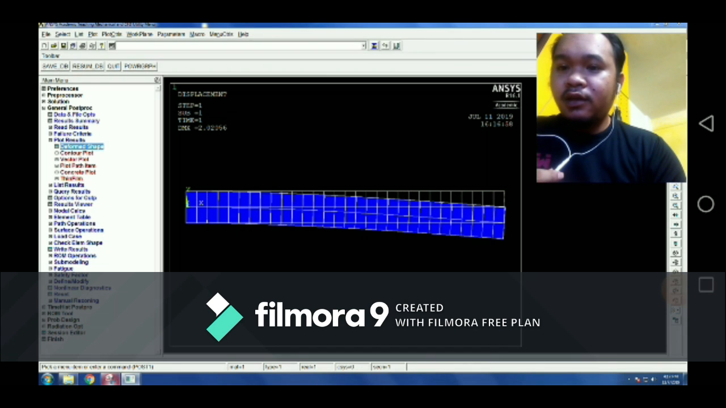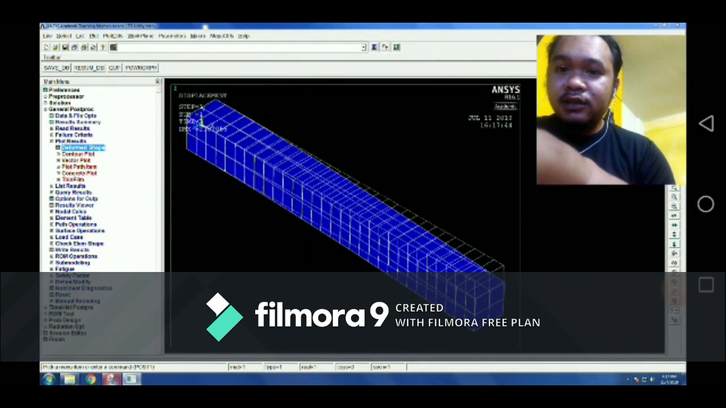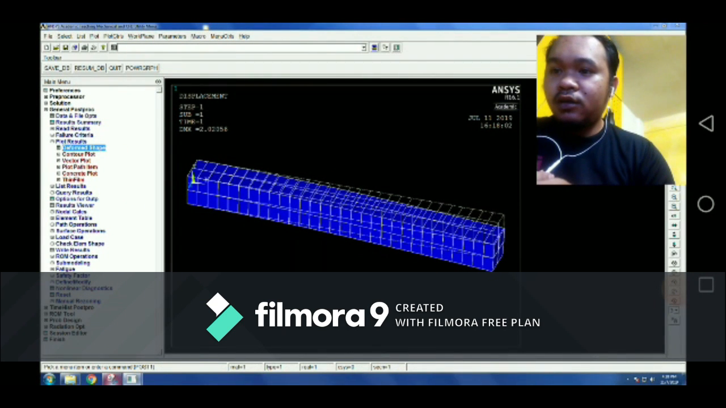So this way. To see this, you just need to select the 3D view, and you're going to see the beam in 3D and the deformation. Okay, in another perspective view.